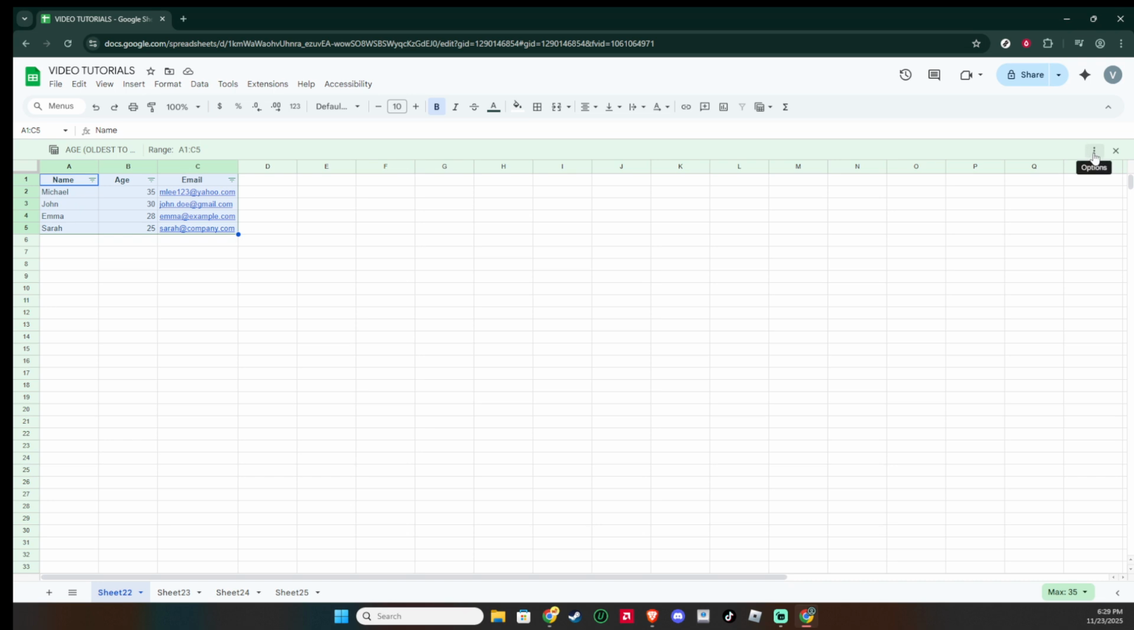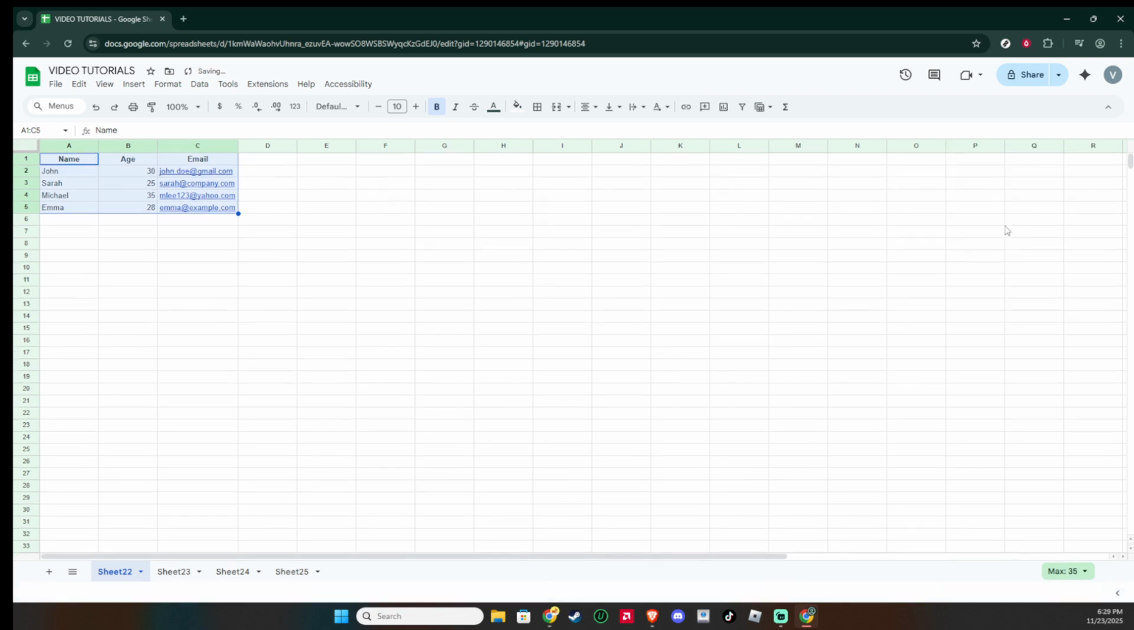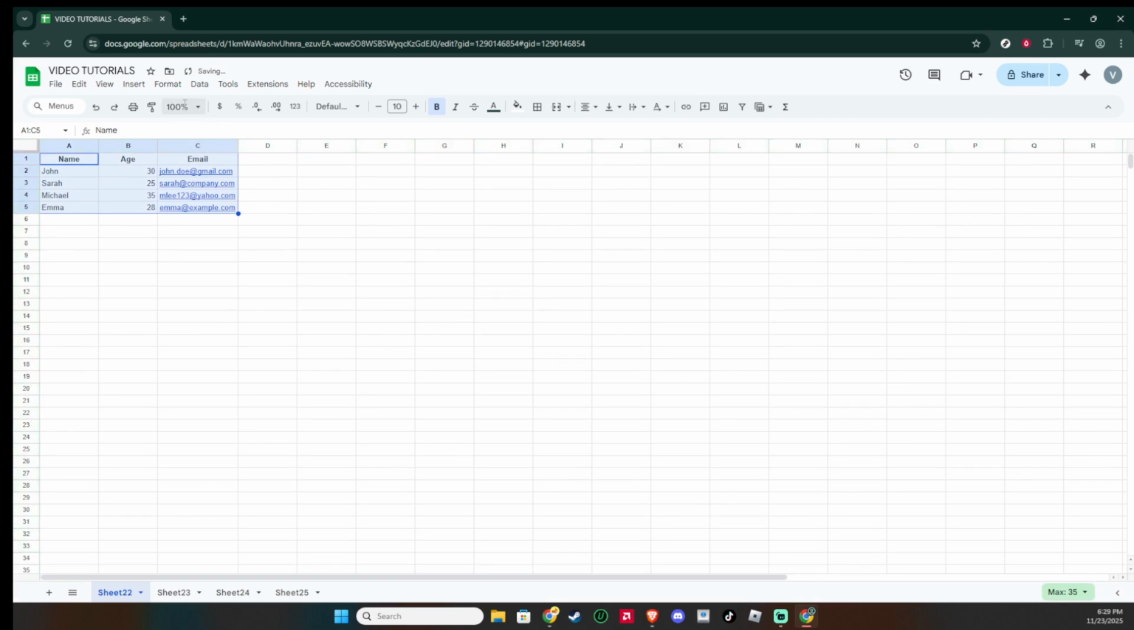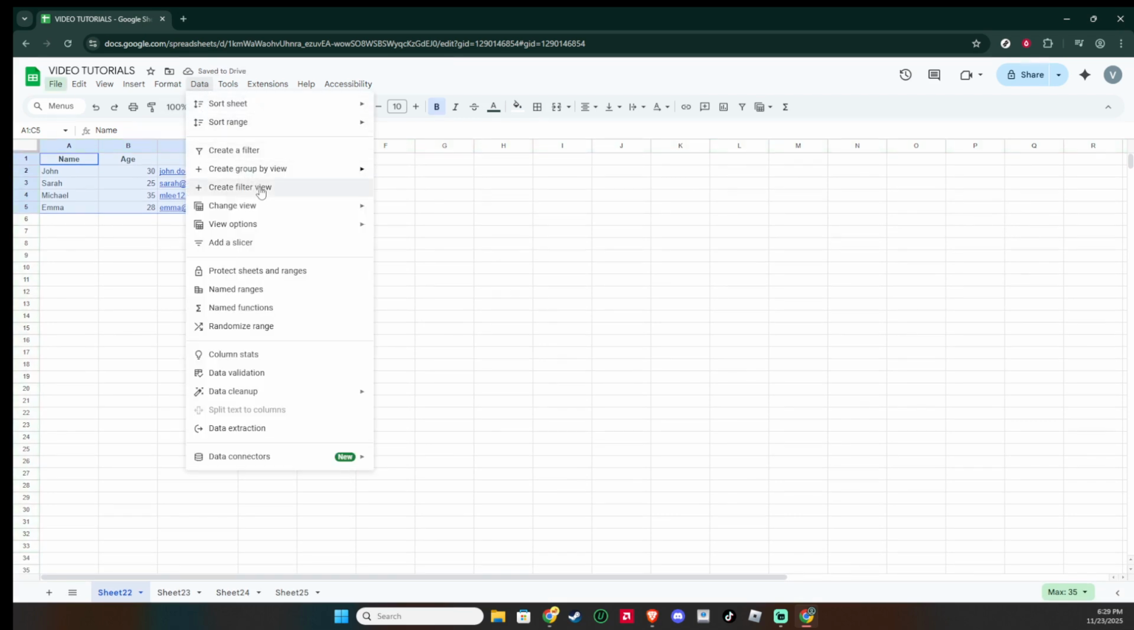If you're sure you want to remove it completely, go back to the Data menu and select Filter Views again. Hover your cursor over the filter view you want to remove. When you do, you'll see 3 vertical dots appear next to its name. Click those dots to open more options, and then select Delete. That action permanently removes the filter view from this file, so it won't appear in the list anymore for you or anyone with access to the sheet.